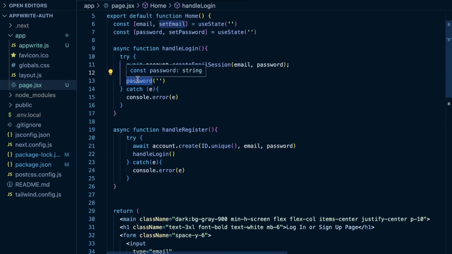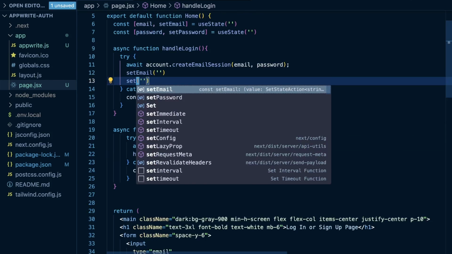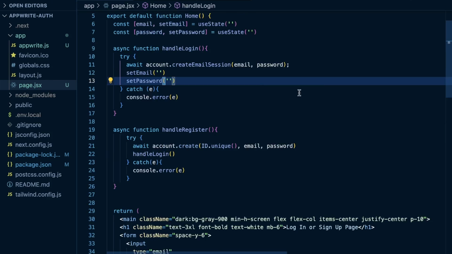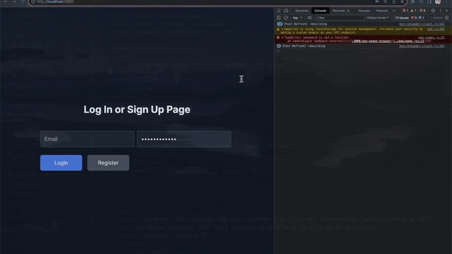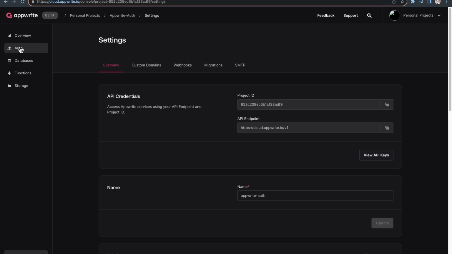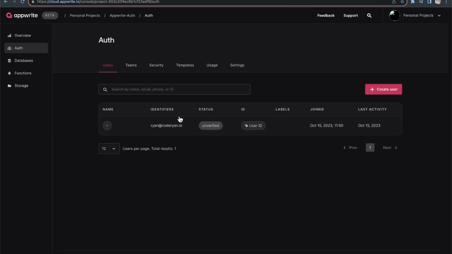So I used set email and I did not use set password. So it looks like it did create this account here, but just my kind of flawed logic there caused it to kind of error here at the end. But I actually think that we should still have created an account. So let's go back to Appwrite. I'm going to click on auth, and then we see I have my user within my account, which is great to see.